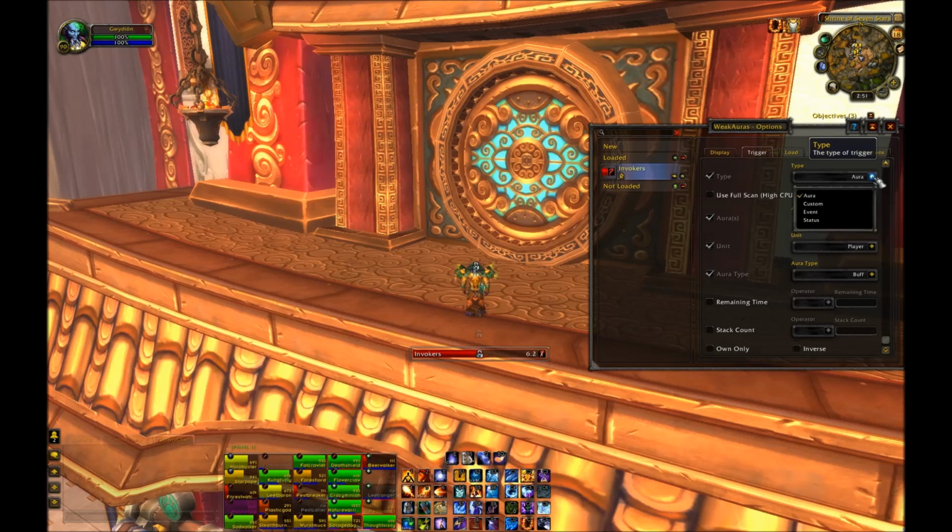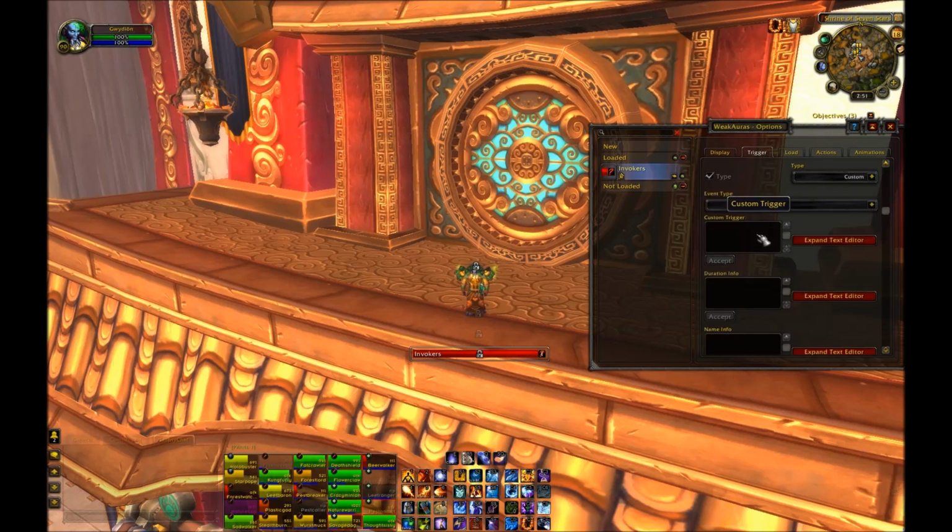And if you click the down arrow, you can see that there are 4 types of triggers that you can choose between. Aura is a collective word that refers to both buffs and debuffs. Custom allows you to enter a custom text string if the other ones aren't sufficient. Generally, you won't ever need to use this, and in the entire time I've used WeakAuras, I've never had to use a custom string. An event is just what it sounds like.